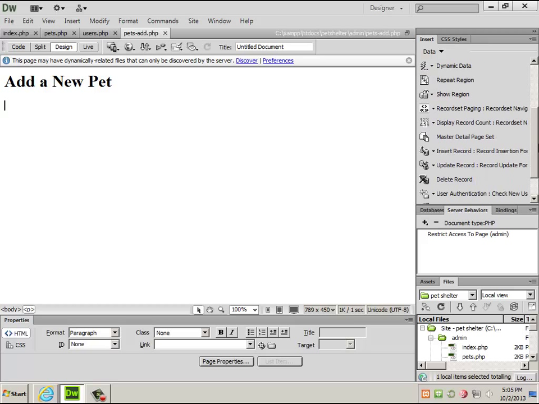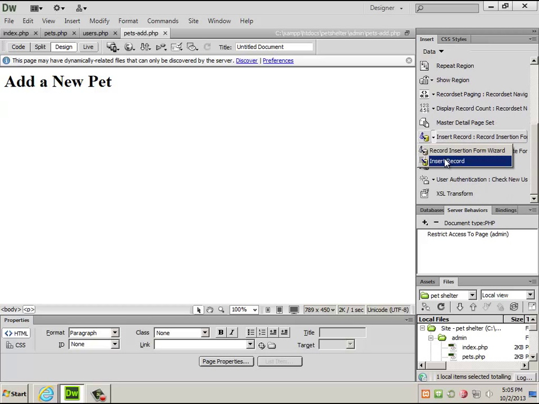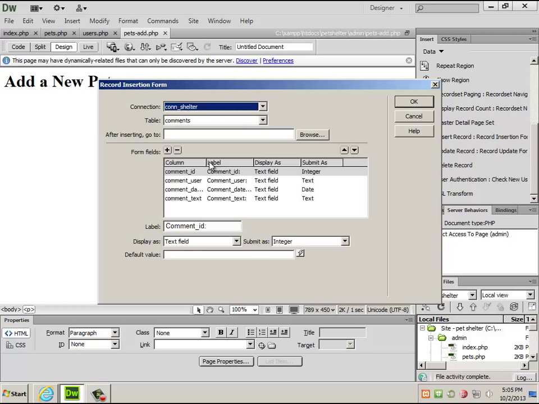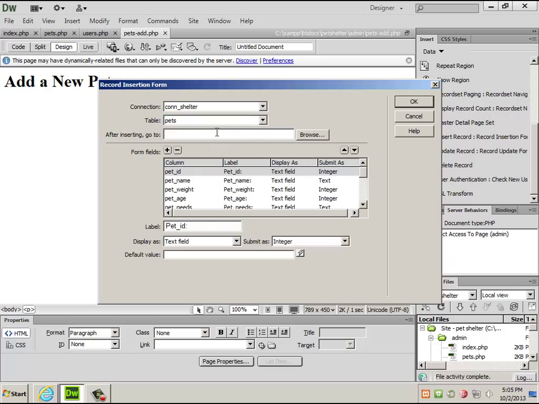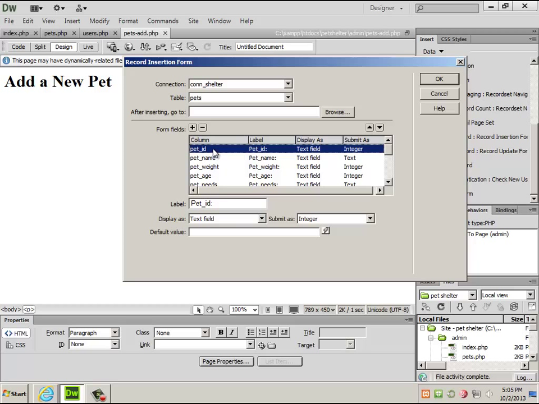Under data, if I go down to Insert Record Form Wizard, not comments, but we want to be able to add a pet. The ID is going to come in. We're going to let them type in the name. We'll give a place where they can type in the number, the weight, and the age. Needs and description, I believe, are supposed to be text fields. Fixed is an integer, so that's just going to be a 1 if they are, a 0 if they're not. We actually do that with a radio button or a checkbox. Either one will work.